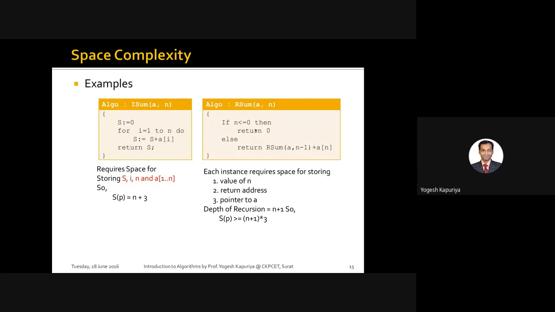So that means you need to store this pointer to A. So if I compute the space complexity for a single instance, then it is a value of n. That means 3. You require 3 space to store this.